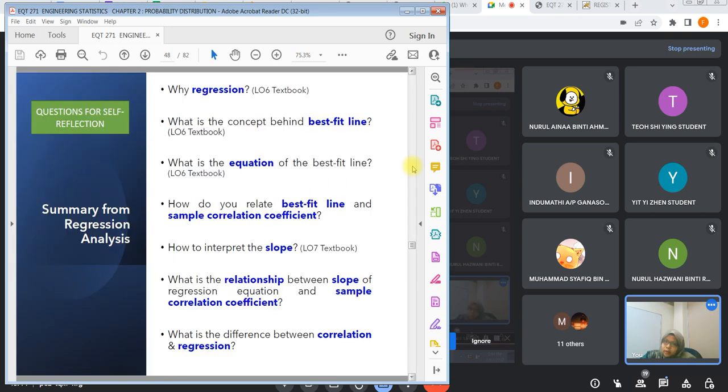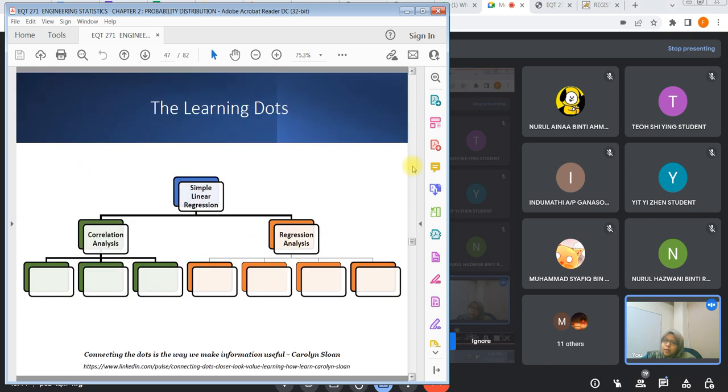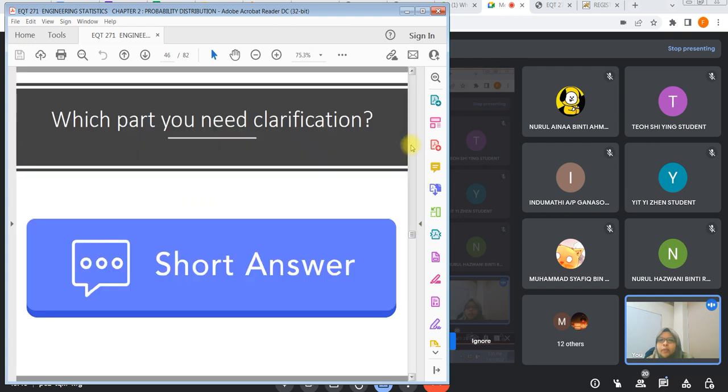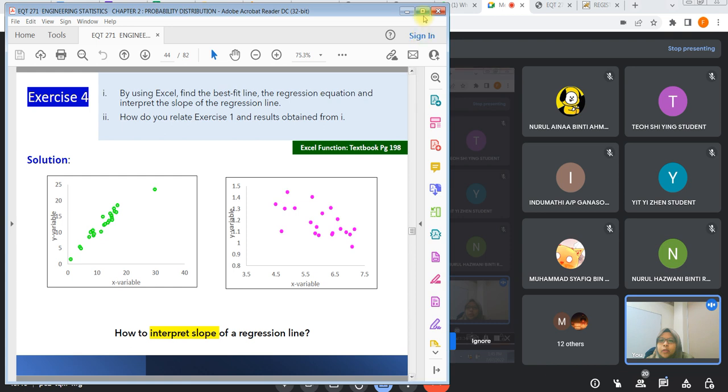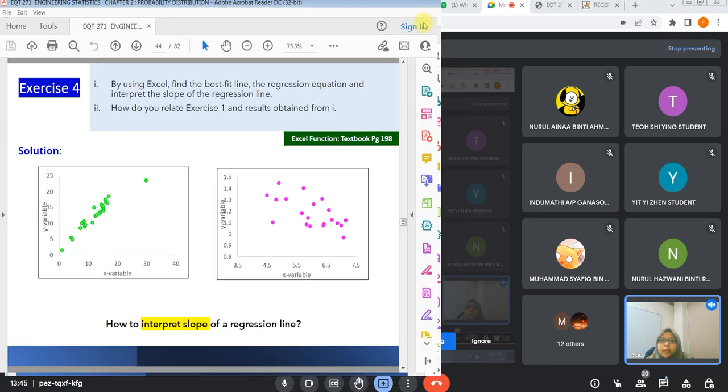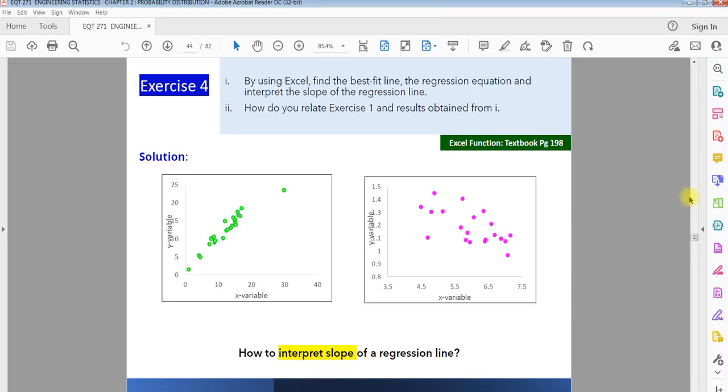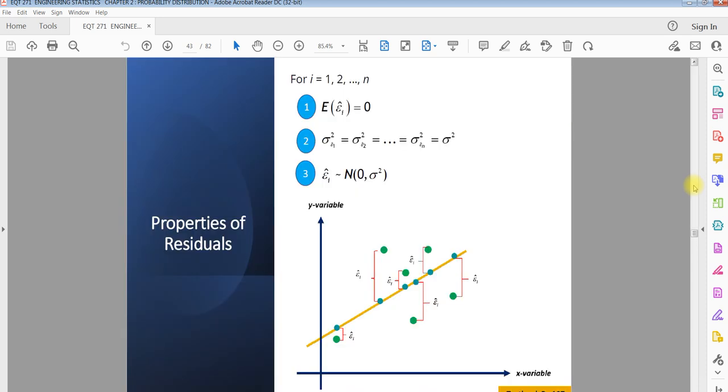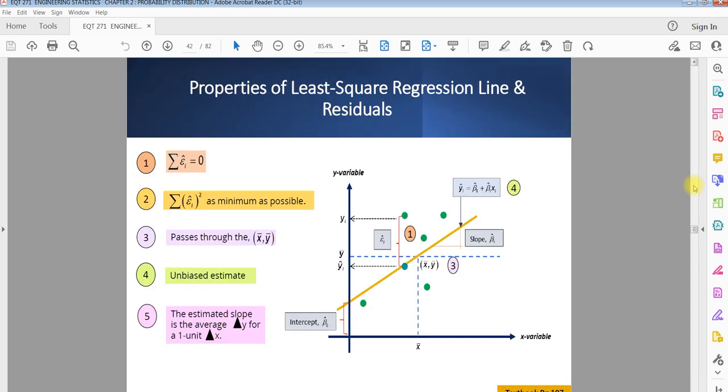So before this we discussed simple linear regression, which is we have a correlation analysis and regression analysis. So you can put what is the correlation analysis and what is the regression analysis. What is the difference here? So you should print this handout and fill it in, so you will be clear about chapter 5.